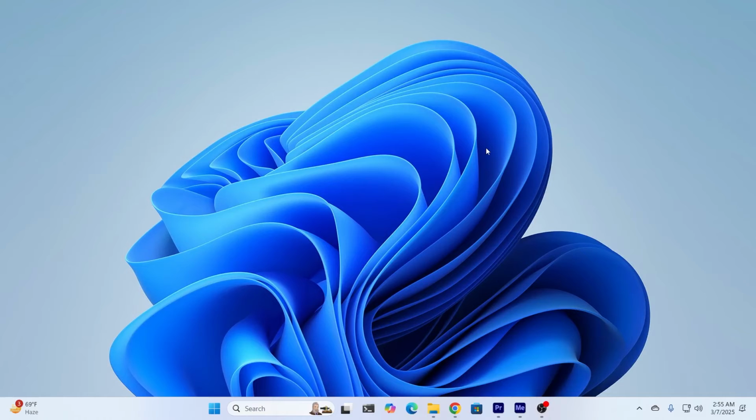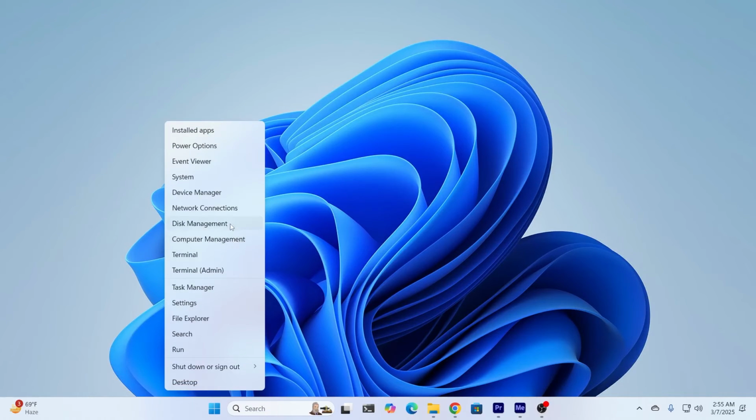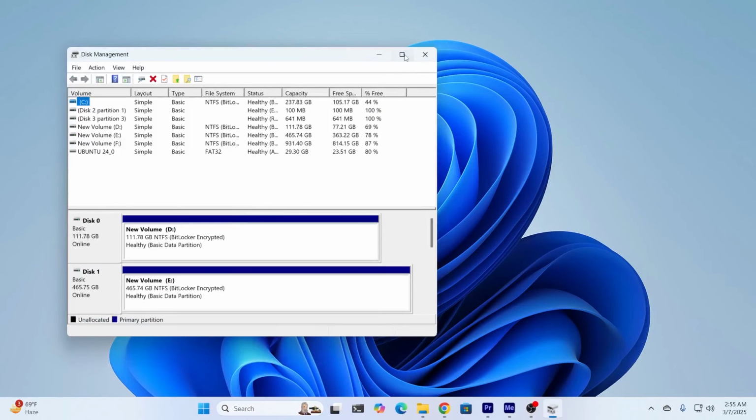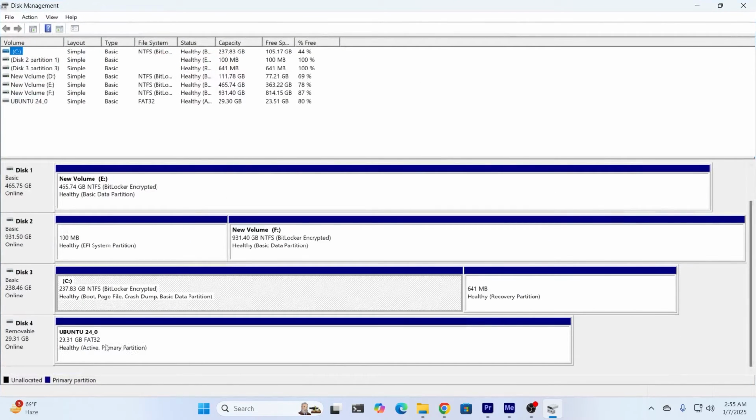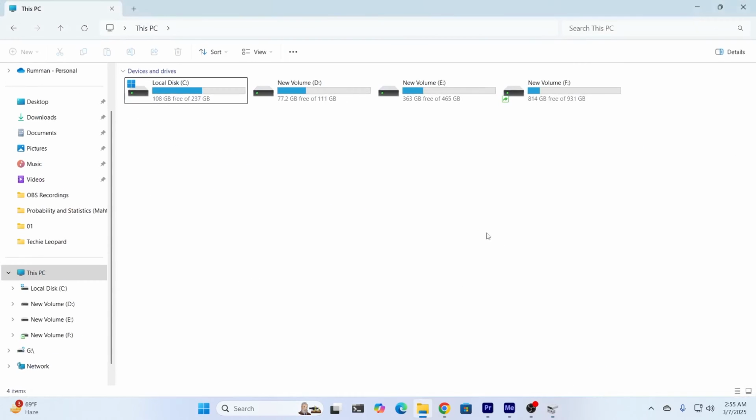So to fix it, what we need to do is just come here to the start button and right click on it. Then from here, just go to disk management. Then just expand this. From here, just scroll down. And here you go. I can see my USB drive right here, but it's not showing in my computer or this PC. And to fix it, just right click on it and click on change drive letter and paths.